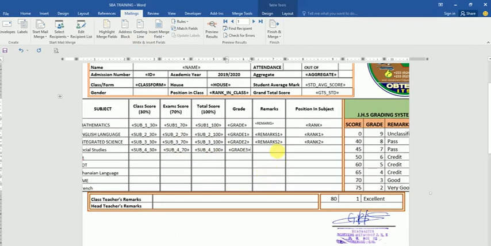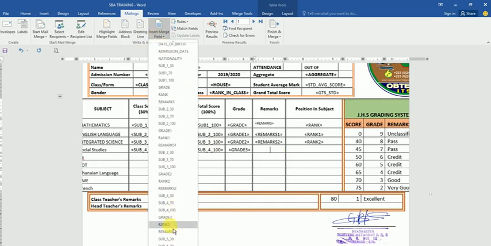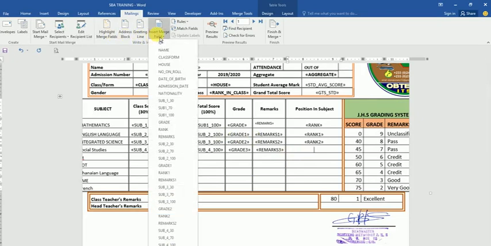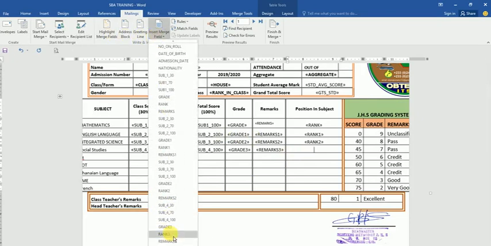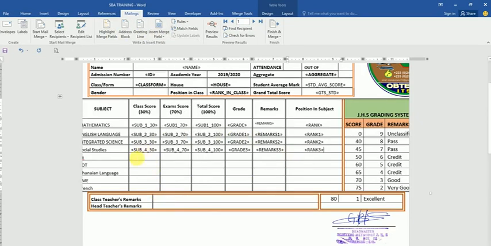Then sub 4 remarks. Sub 4 remarks. Then sub 4 rank. Sub 4 rank. Then I'll come to the next subject. So that will be sub 5.